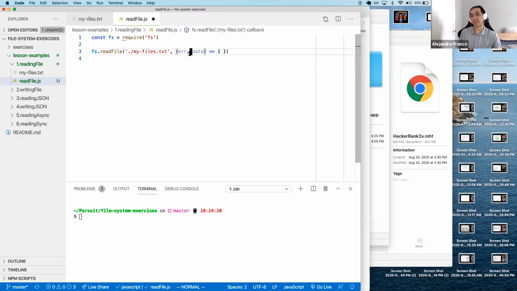And asynchronous operations take time, as Amin said, and we don't know if they're going to succeed or fail. So what happens if this file is not there? Or what happens if the file is corrupt and we can't read it? Or what happens if we don't have permission to read the file? An asynchronous operation is something that's going to take time. We don't know if it's going to fail or succeed.